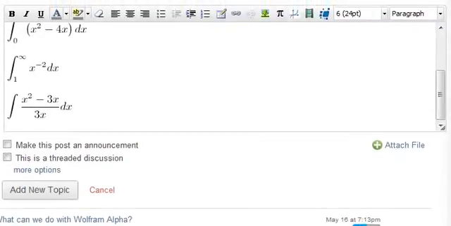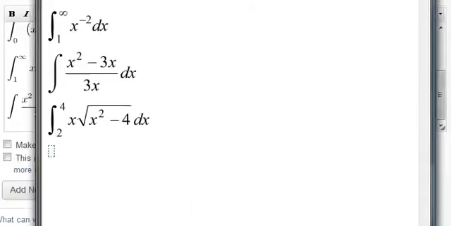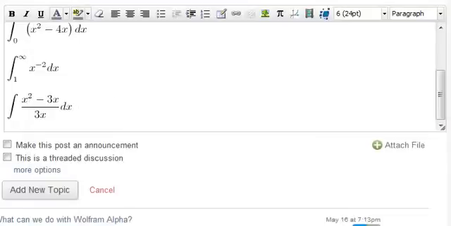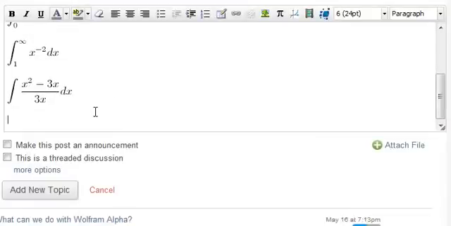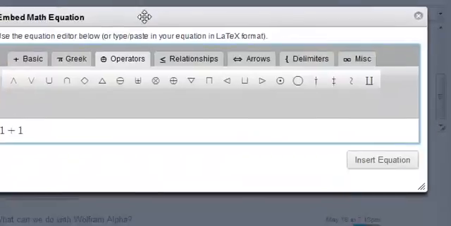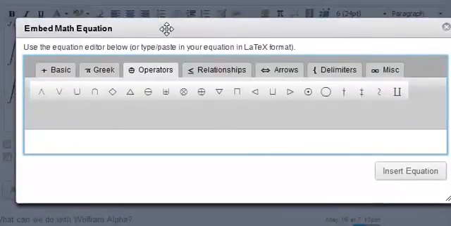We're going to do an integral from 2 to 4. Oops, that's not the right one. How about this one? Integral from 2 to 4 of x times the square root of x squared minus 4. We use square roots a lot in these integrals, so I just thought I'd show you that one more. So we'll insert an equation, backspace of all this stuff.